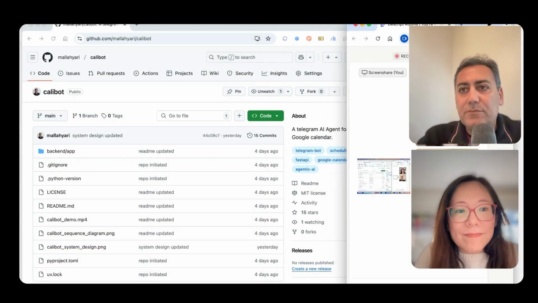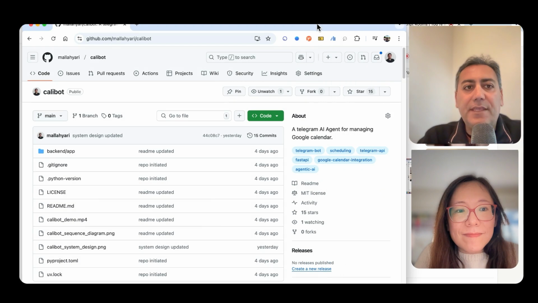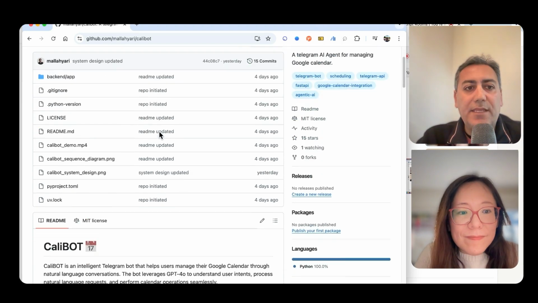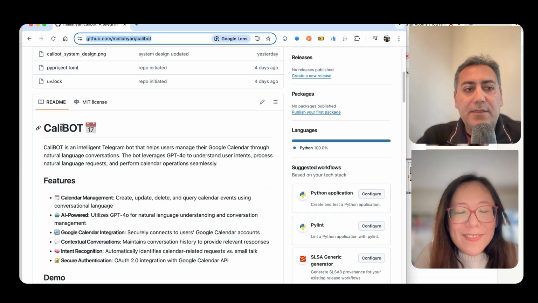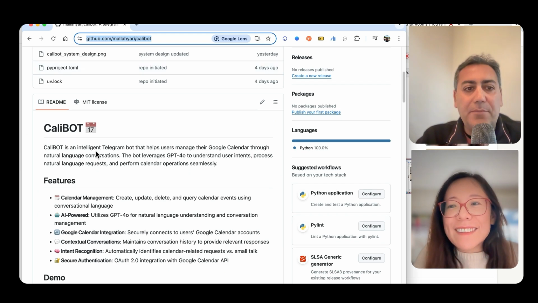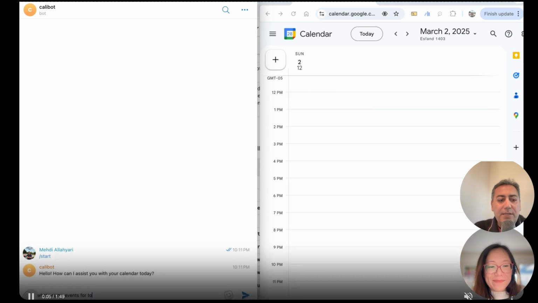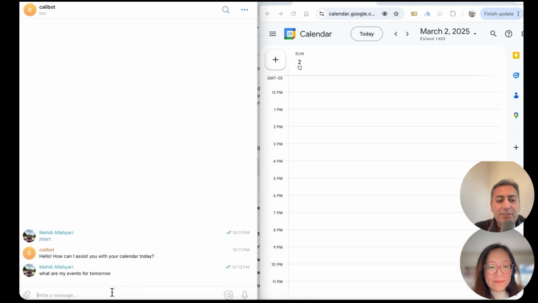Yes, I will talk about it, but first let me share my screen. So I have the GitHub repo ready here. This is the address to the GitHub repo, and I called it Calibot. So the idea here is you start having a conversation with the chatbot, and then it's going to ask you, do you want to set some meeting or something like that? And then you can just start giving the information that it needs.